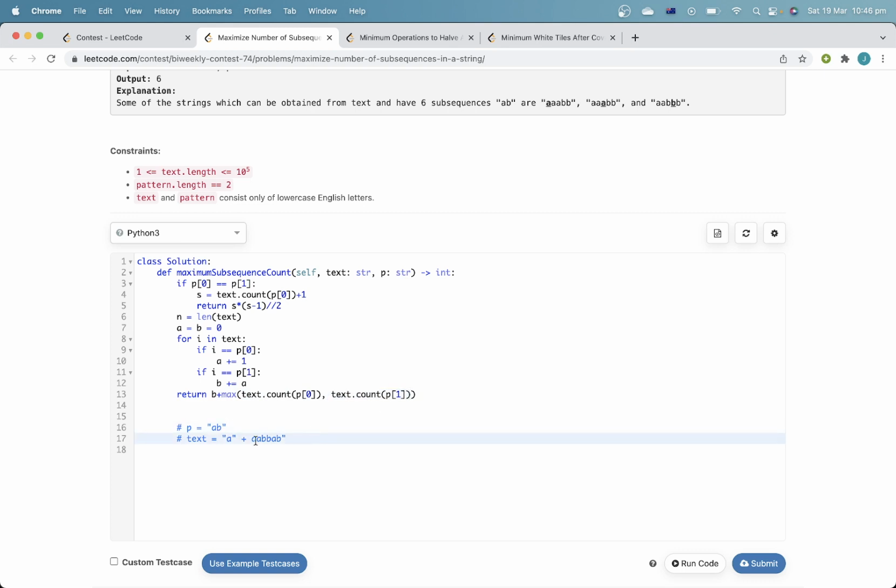And alternatively, if I chose to add in the B, then the number of sequences would increase by the number of times that A occurs. So that's why I'm just taking the max. And then how do I find the number of sequences? Well, I just have these two variables A and B, very confusingly named, but I was just in a rush.